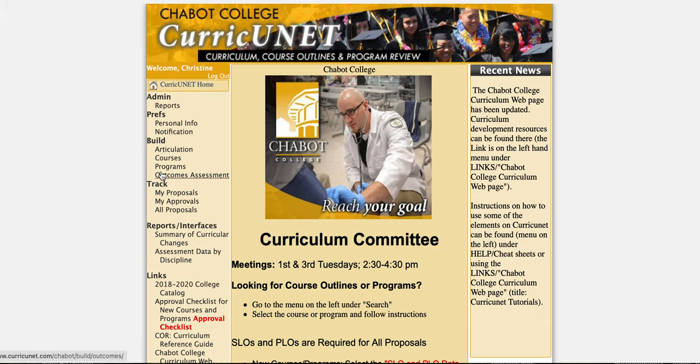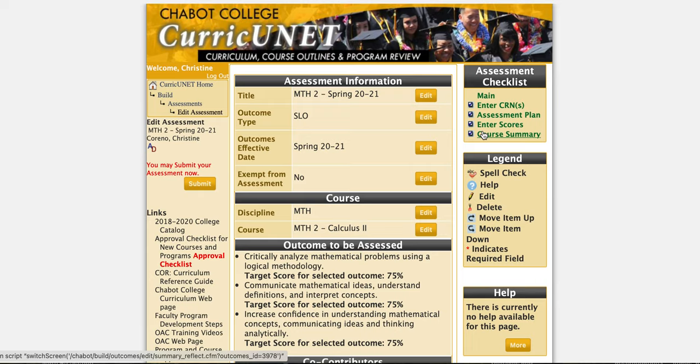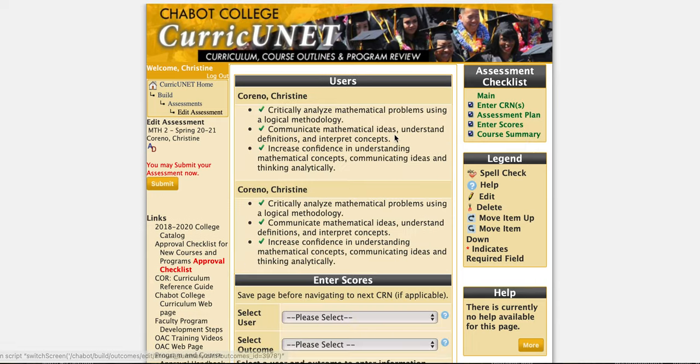They'll go on the left again to outcomes assessment. And then as the lead, you'll go to pencil as well. And you'll see your list has been checked off. If your list is not checked off, you can go back to enter scores and you can see who hasn't done it. You'll see a red X if they missed one, so you can let them know to go back. And once you're done, you'll choose submit on the left.